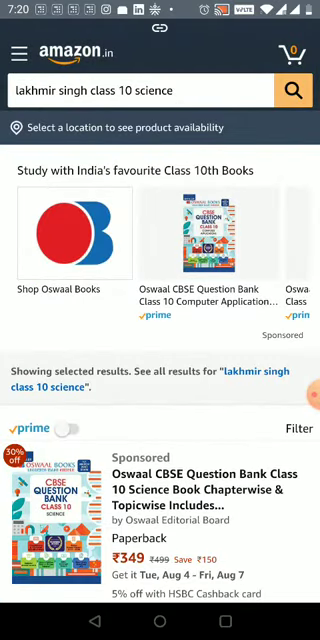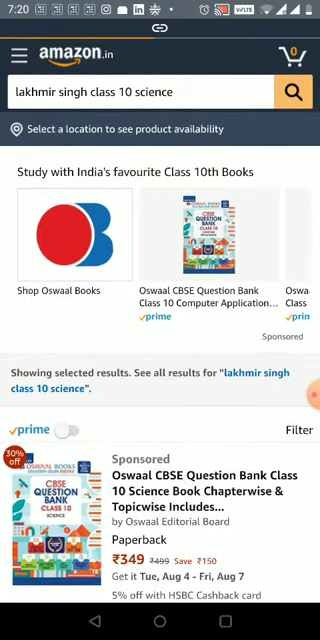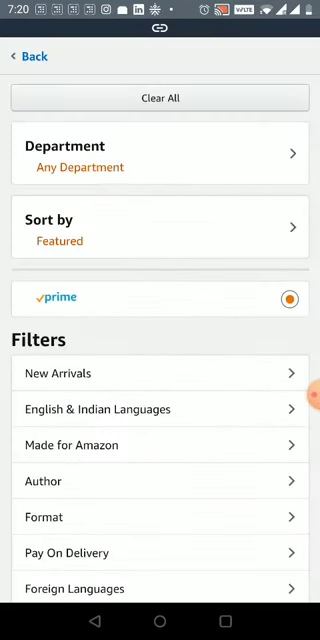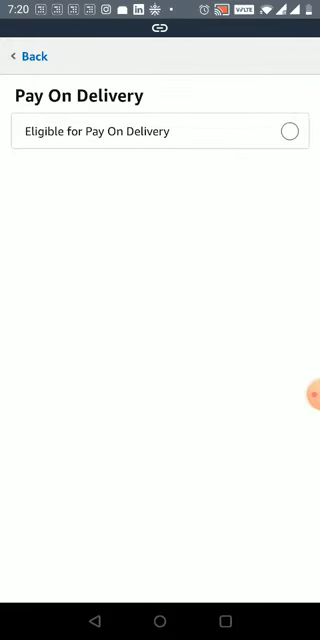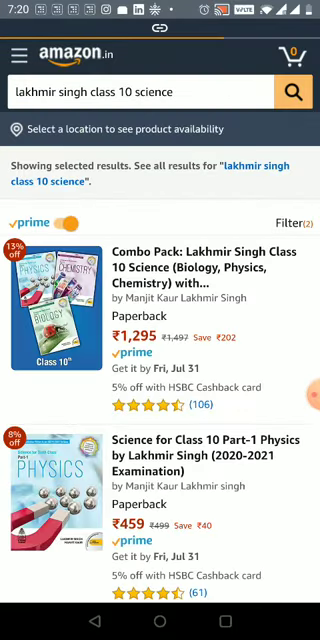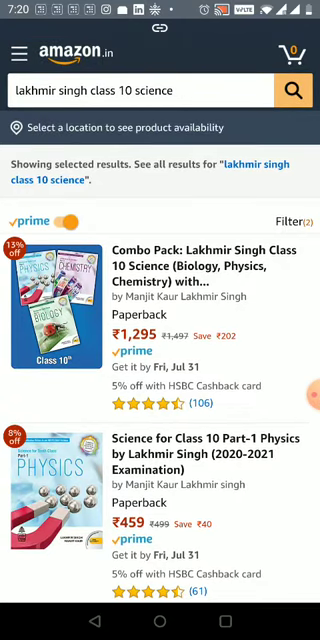Moreover, there are certain filters that we need to put. Those filters are, say, prime. We select over here this filter, right? Moreover, we click over here on this filter and select pay on delivery. The product should be eligible for pay on delivery. These are the two kinds of compulsory filters that we generally look for. But in case we are paying through UPI or MPOS or some other payment medium, that filter might not be necessary. Okay, we put those two filters, we click on this item.